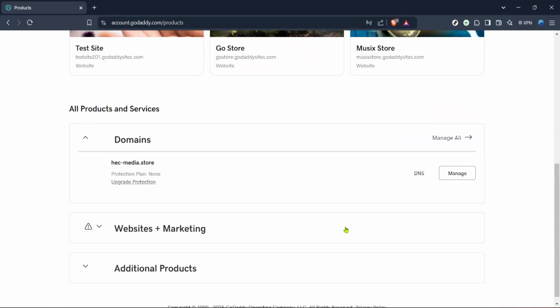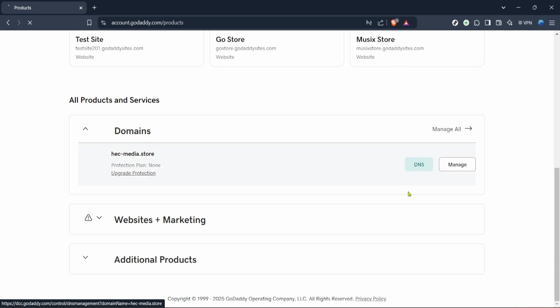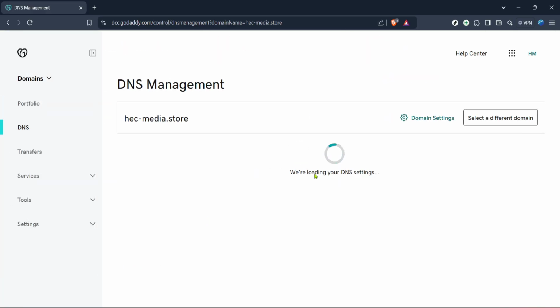Now that you're in the Manage My Products section, it's time to locate the DNS button next to the domain you wish to modify. DNS settings are where you configure a lot of the underlying protocol that dictates how the internet routes traffic to your domain. When you've found the DNS button, click on it to proceed to the DNS management page.